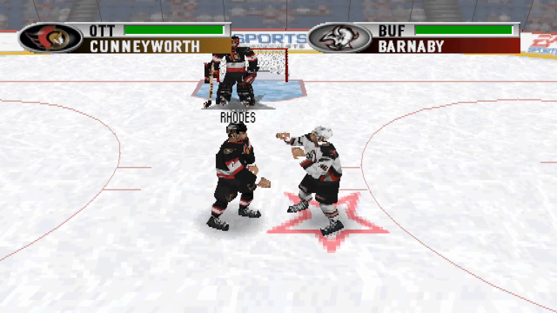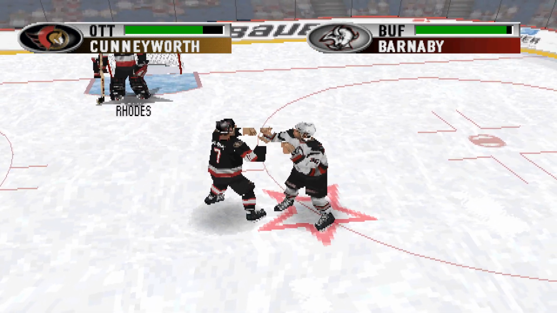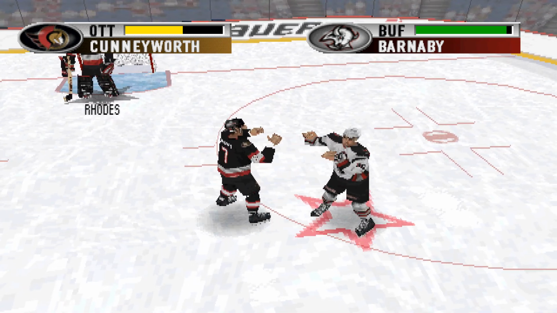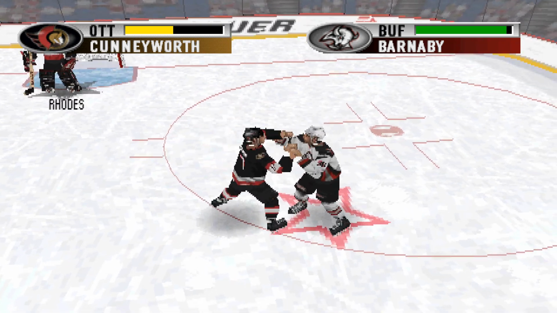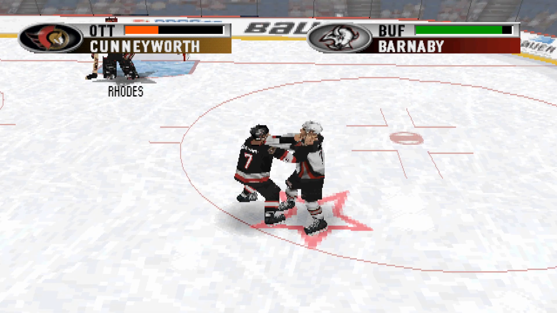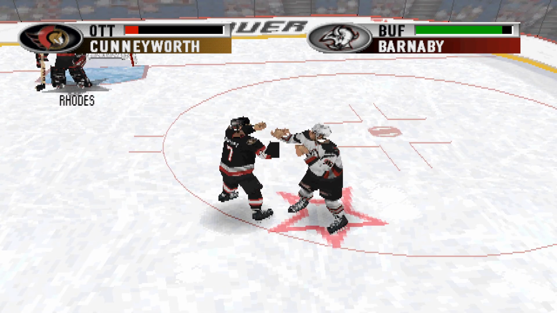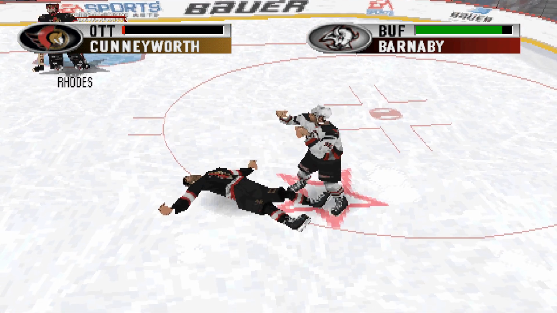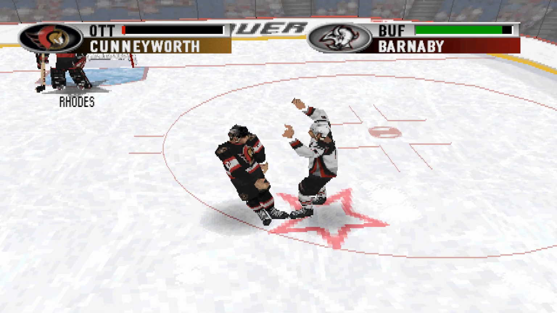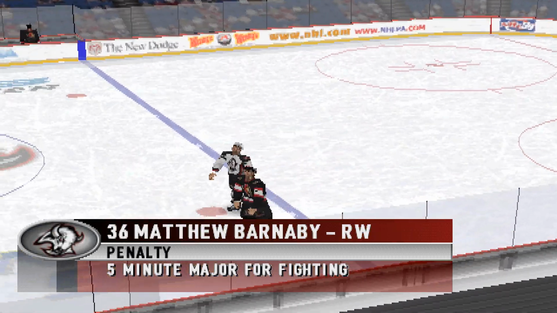Barnaby throws his gloves to the ice. He lets fly with a haymaker. Cunningworth has eaten a lot of fist in this bout. Cunningworth being pummeled mercilessly by Barnaby. Barnaby throws a haymaker. And again, Cunningworth gets himself free. Barnaby throws a haymaker. Lesson 1, don't lead with your face. Barnaby will get 5 minutes for that little show of affection.